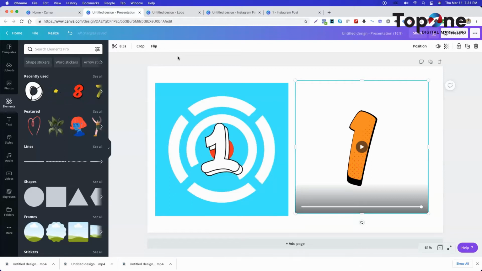And in this video, we are going to show you how to create your own custom countdown timer. So without further ado, let's get right into this.